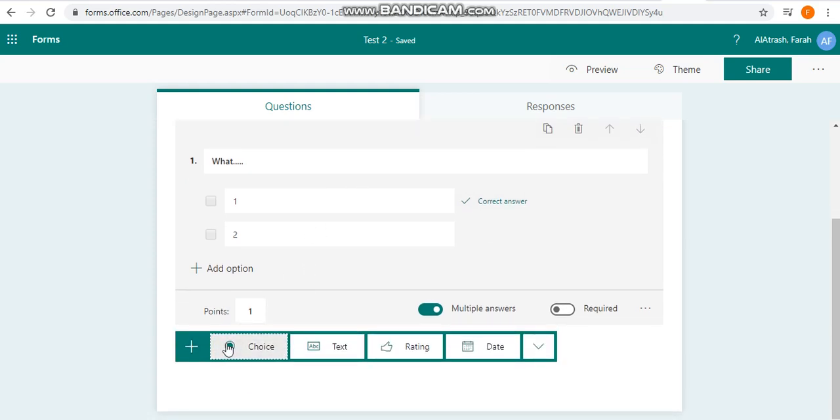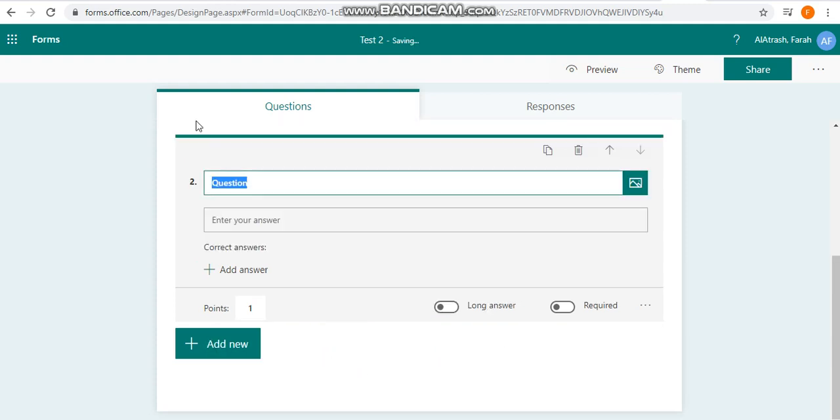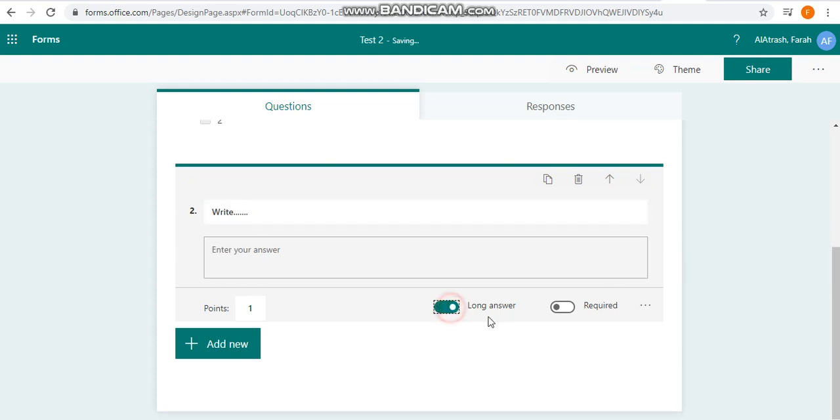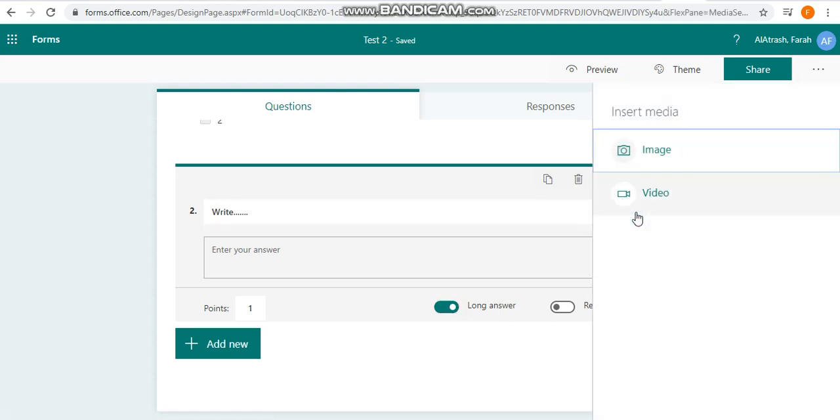Let's go to the second one. The second one is text, so they can answer with short answers or long answers. So write, for example, compare anything. And you can choose the long answer here. If you want to insert any media, you just have to press this icon and insert an image or even a video.